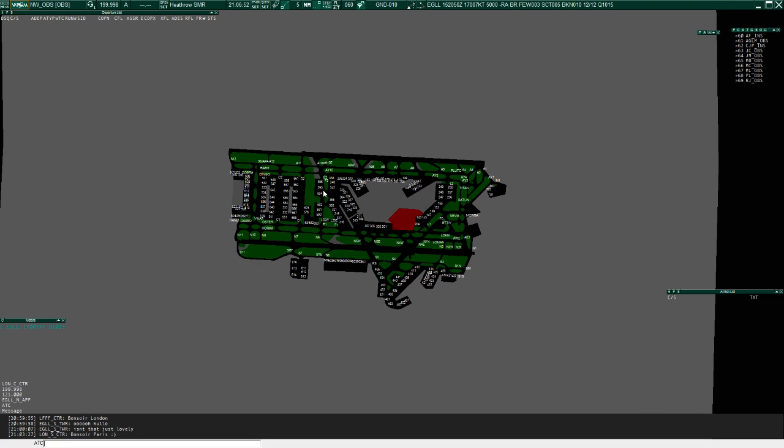Just type in the bottom .vis space EGLL and then enter. Yeah, okay, I see you now. Good. So this is the Sweatbox. Well, what's the point? We've just removed all the traffic.